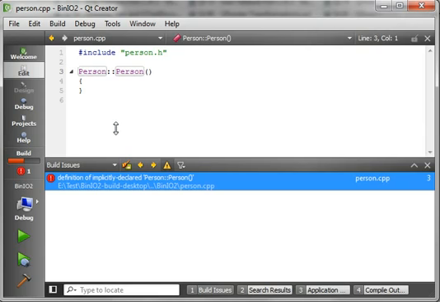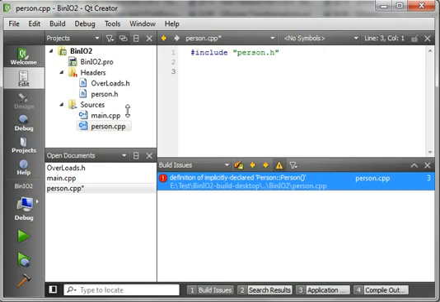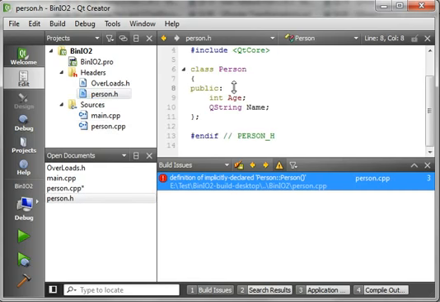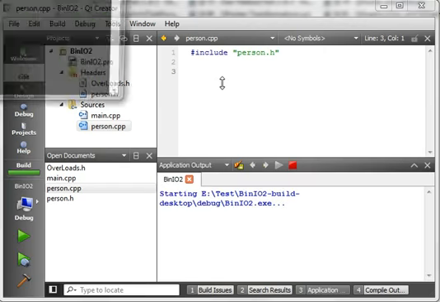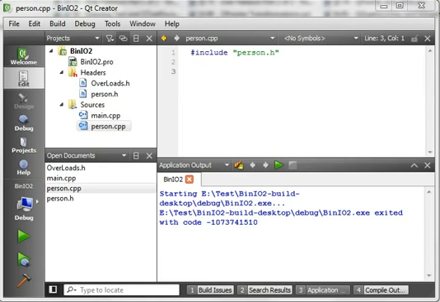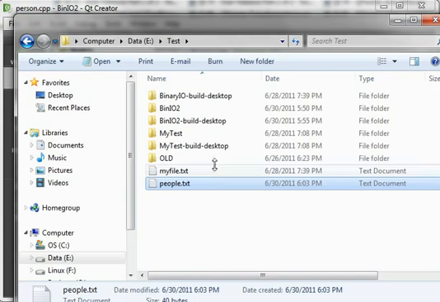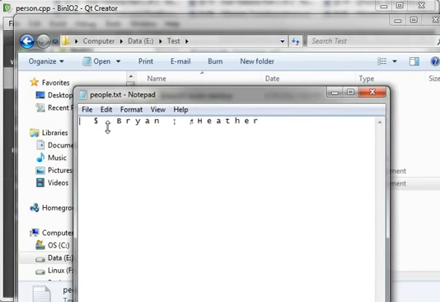Definition of implicitly declared person class. Yes. Let's review real quick. I want to make sure we've got this. We've taken out the person constructor, and there's no person constructor here. Now everything should line up and run just fine. There we go. So we ran this. We haven't outputted anything, but we did write out to the text file. And we'll just grab an instance of Explorer, and there it is. And as you can see, there's our two classes, Brian and Heather.